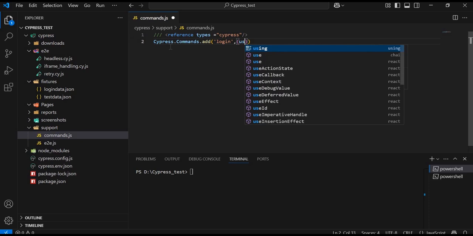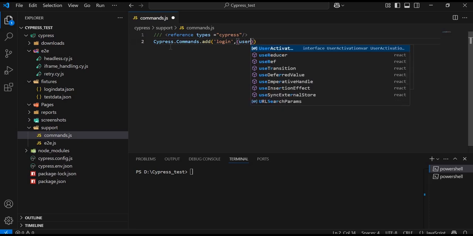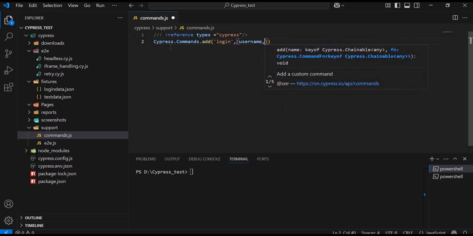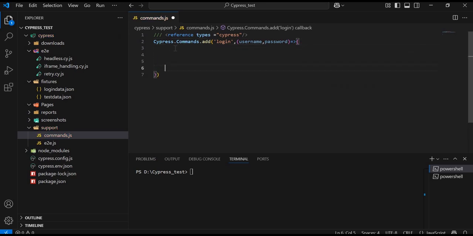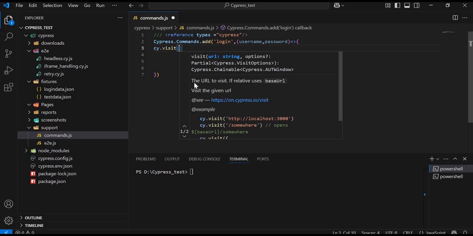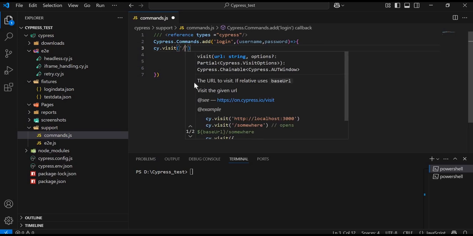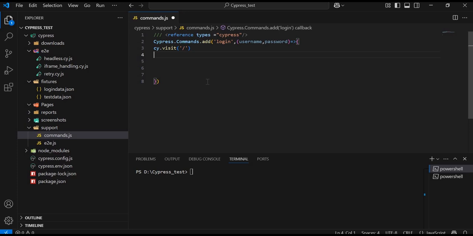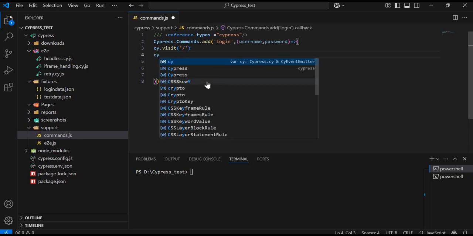One is username, and the second is password. Then a callback function. Inside we will write the command. First we need to navigate to the URL. So here we will enter cy.visit, comma, and slash here.